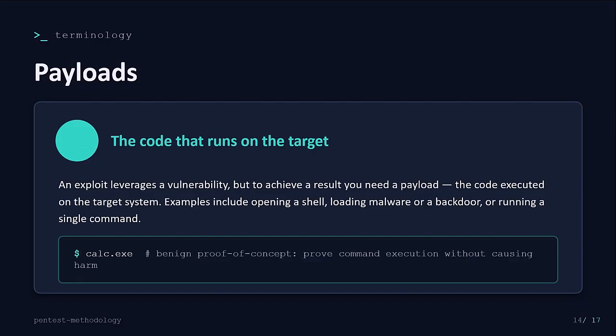An exploit gets you in, it leverages the vulnerability. But to actually achieve something, you need a payload. The payload is the code that runs on the target once you're there. That might be opening a shell, loading a backdoor, or just running a single command. See the example on screen, launching calc.exe, the calculator, on the target.